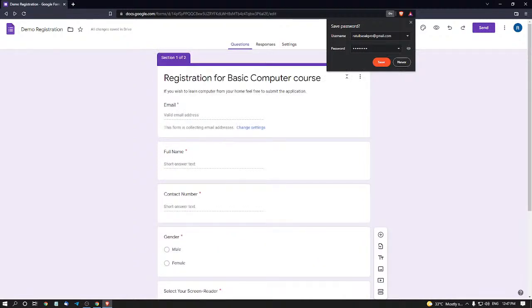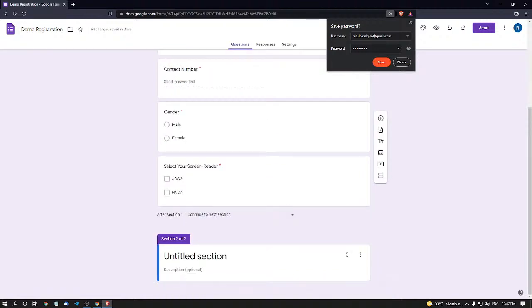Now I'm pressing up arrow. Frame out of frame, menu button collapsed, sub menu, description out of edit, button next section title out of edit, list collapsed, continue to next section after section 1. Question options list with 2 items, option value edit NVDA, JAWS and NVDA. Select your screen reader. These are the options in our section 1.